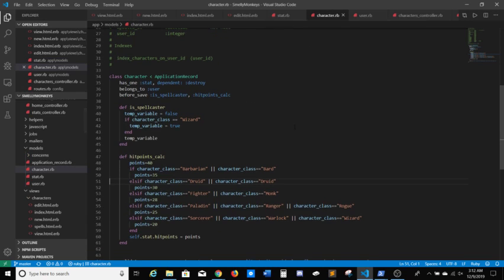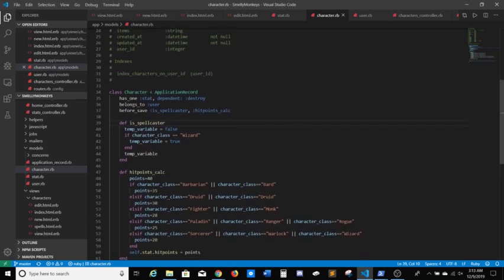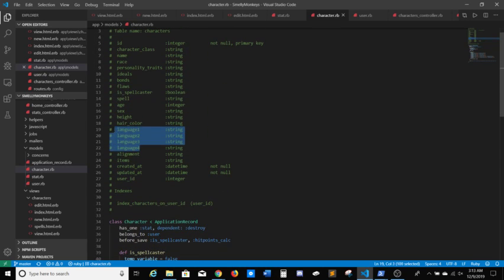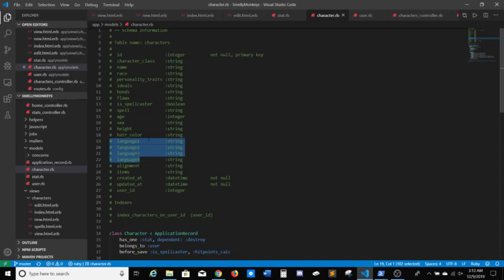Next, I'll do character.rb. Me and Lath both edited this, and Nick added the belongs. Oh wait, no, I added the belongs to user. It was just me and Lath that did this. And so Nick did add some of these variables though.